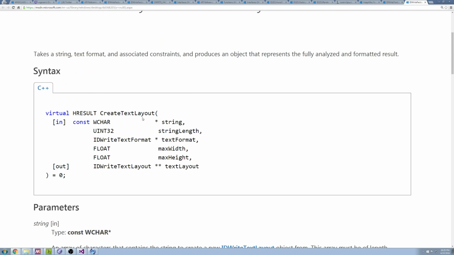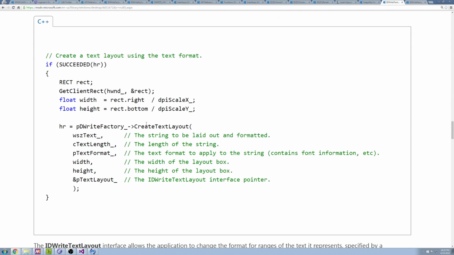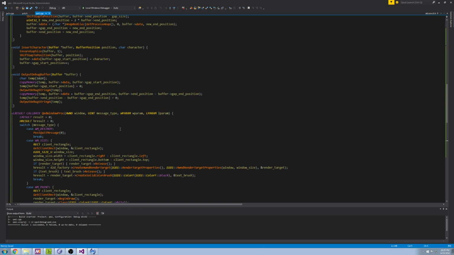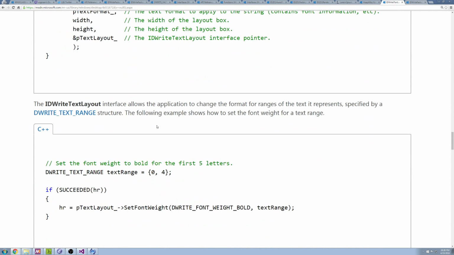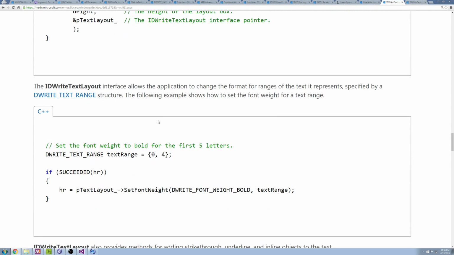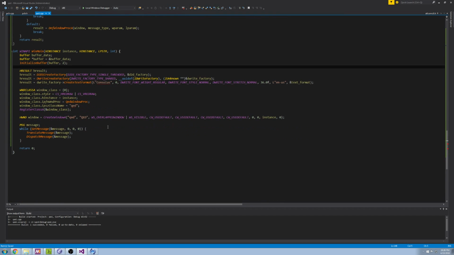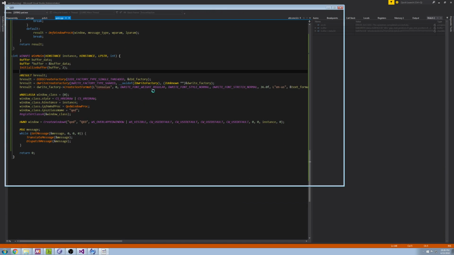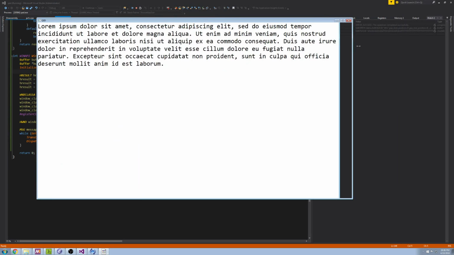So I glanced at this at one point, and the way it's set up right now, it looks like you have to create a text layout, which will entail heap allocation and all kinds of stuff. Hang on, just to see if I didn't break the DirectWrite. Okay, so this stuff is still there.